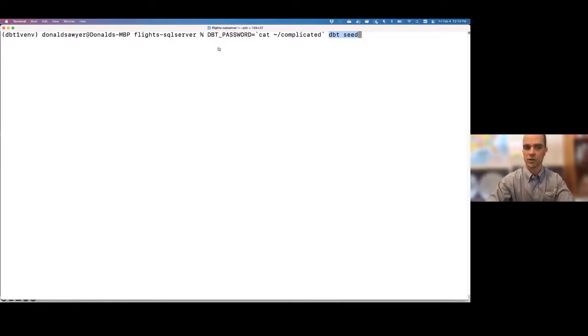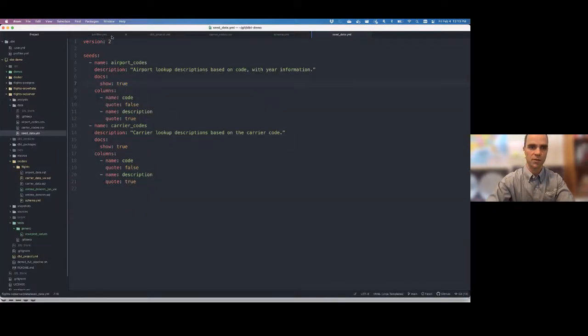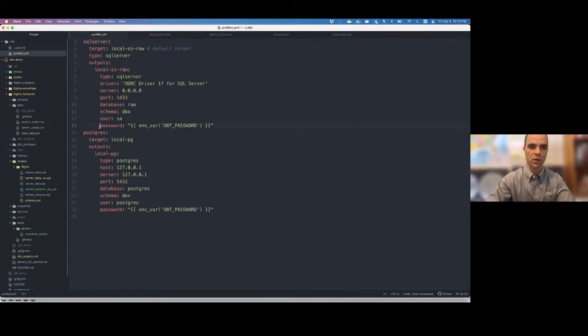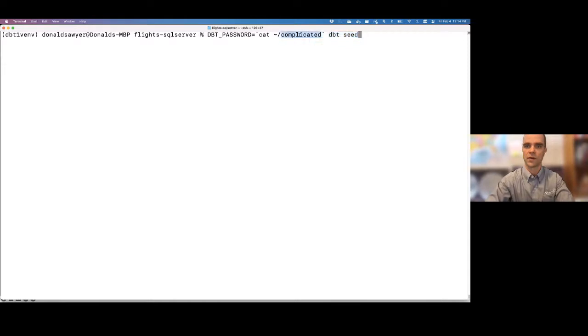But what I want to show you is that inside my profile, in my project configuration, I didn't want to store my password in Git. So I configured this to look up the environment variable called DBT password. Now every time I run my code, instead of typing in the password on the command line, it reads from a file called complicated, opens that file, sets the environment variable for DBT password as part of this run, and fills that in. So you can kind of ignore that. It's just setting that environment variable that I configured as part of my setup.